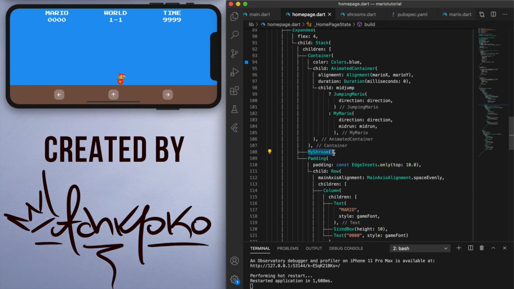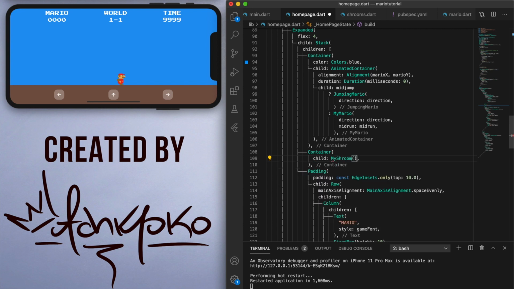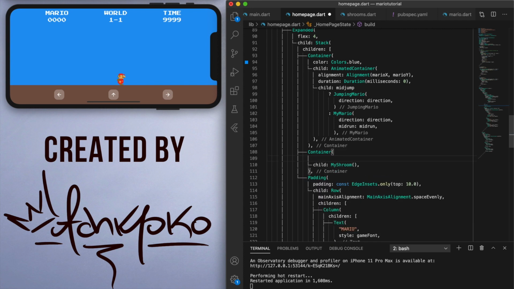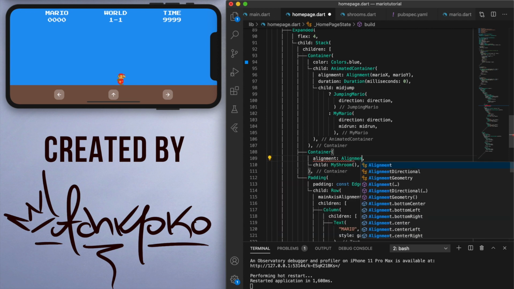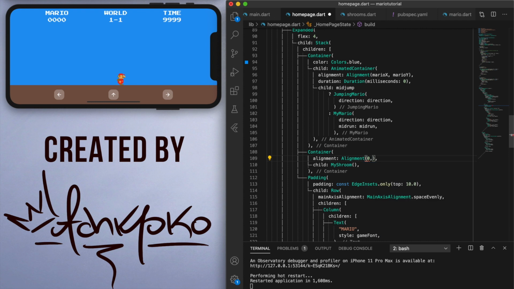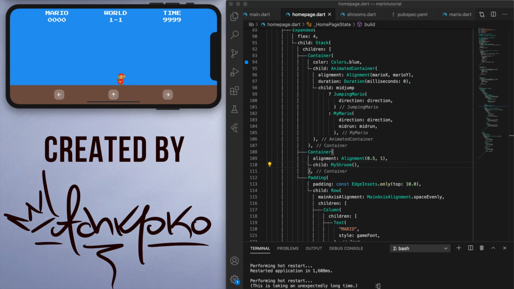So we might have to wrap this in a container so that we can specify the position of this. Okay, so say container child mushroom, and then the alignment property. We're going to specify the X and Y axis. So say if it's on the ground, right, the Y axis is going to be 1. And the X axis is, I guess, what we could control. And if we have it at 0, it's going to be in the middle. So say like 0.5, that's going to be towards the right hand side. So let's just test that out, see if it appears. And cool, there's our cute little shroom.